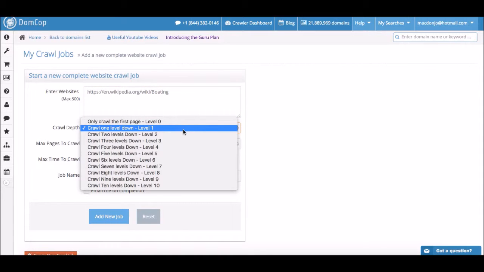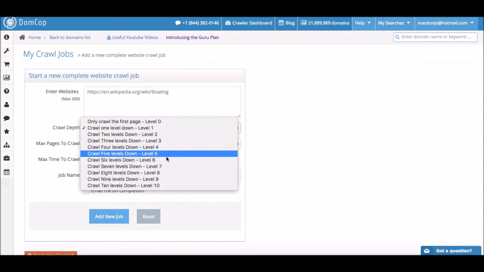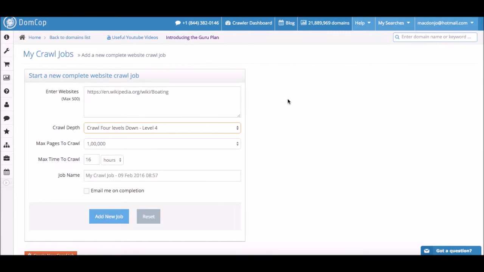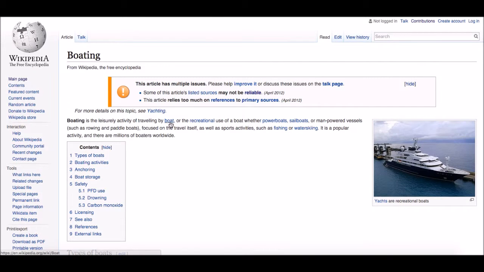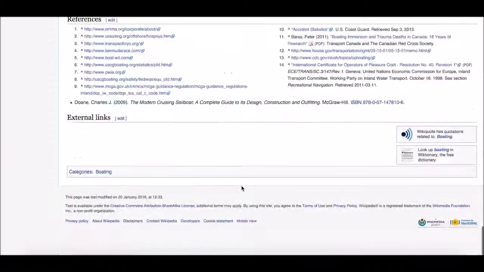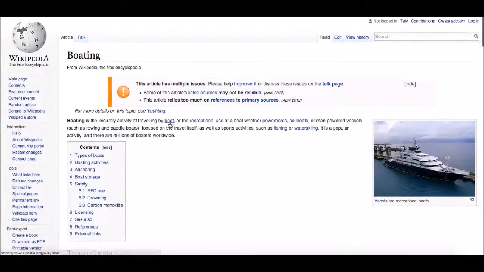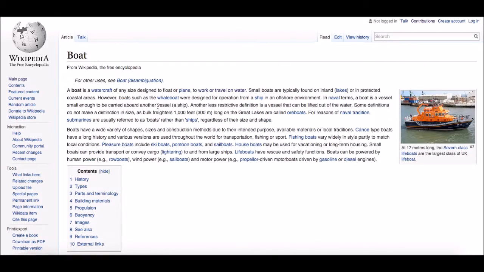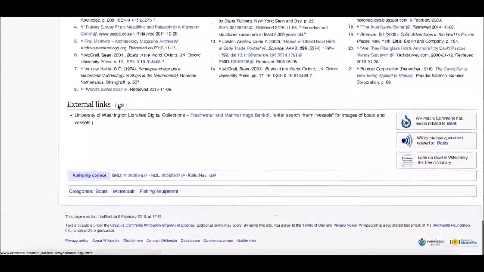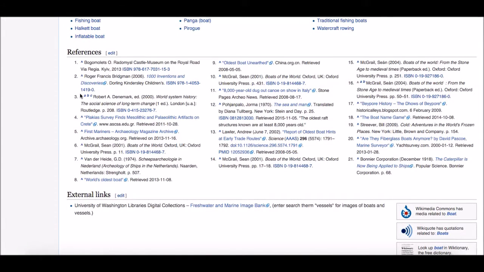We're going to choose a crawl depth of, let's say, 4. So that means that it will crawl first. This is depth 0. It'll crawl this whole page. And then it'll go 1 deep. So it'll go here. And then it'll check these. We're on the boat page of Wikipedia. It'll check these right here, these links.